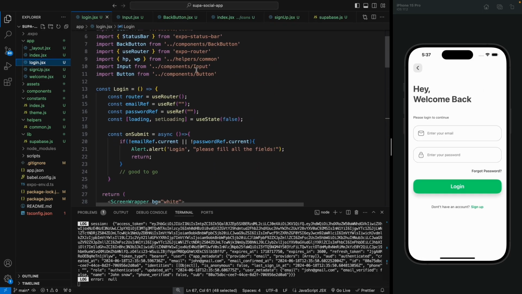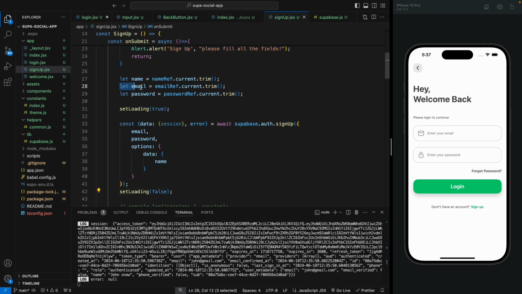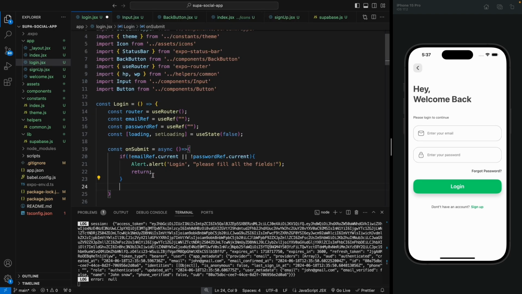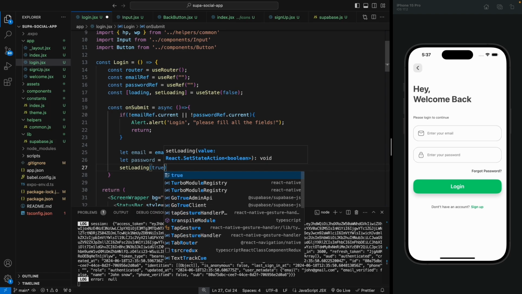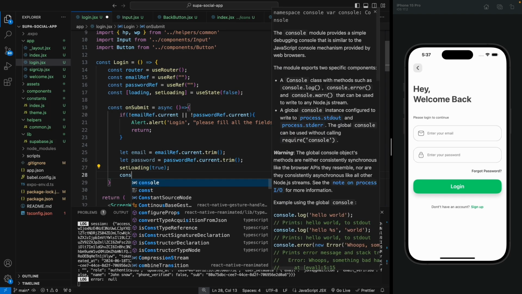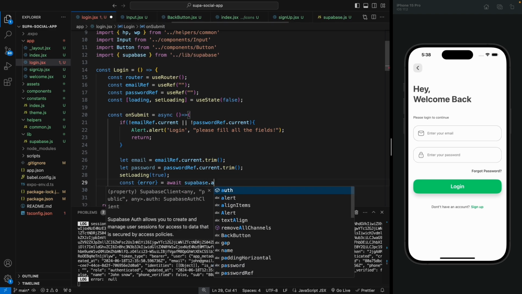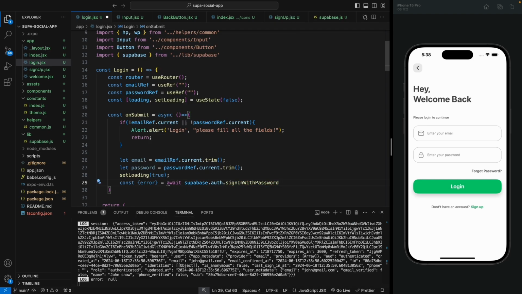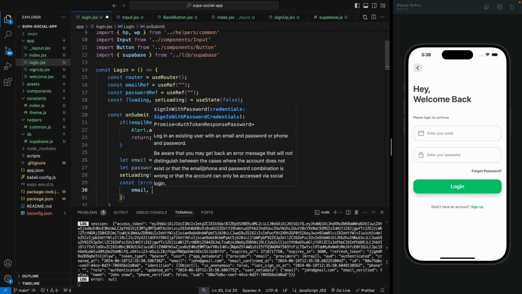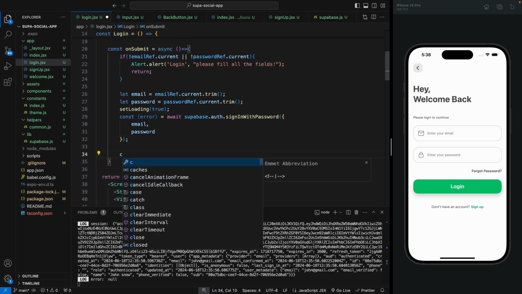Let's go into the on submit function, and here first we need to trim the email and the password. So let's just copy them from the sign up component and paste them here. Now first we need to start the loading, so set the loading to true, and then we will get the response from the sign in function, and this will contain an error. We will import the Supabase client and then auth dot sign in with password, and this will receive an object with the email and the password. So let's use email password here, and console log the error if we have any.